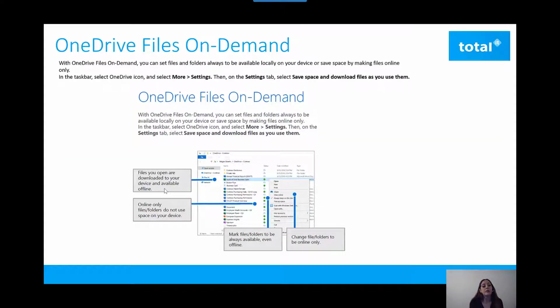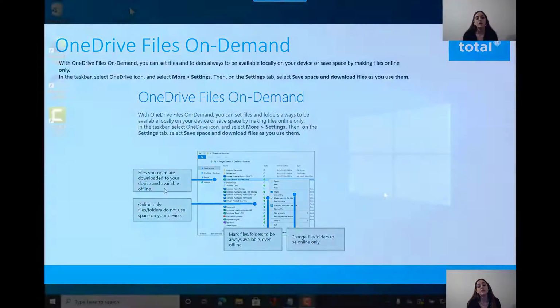OneDrive Files on Demand. With OneDrive Files on Demand, you can set files and folders always to be available locally on your device or save space by making files online only. In the taskbar, select OneDrive icon, select More, then onto Settings. After this, you need to go into the Settings tab and select Save Space and download files as you use them.